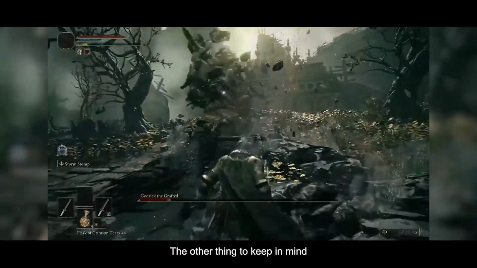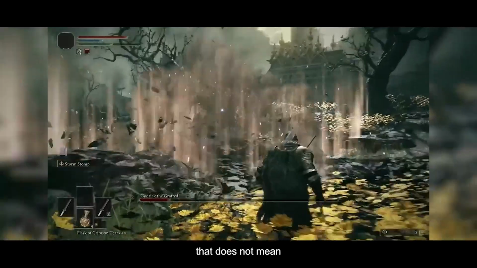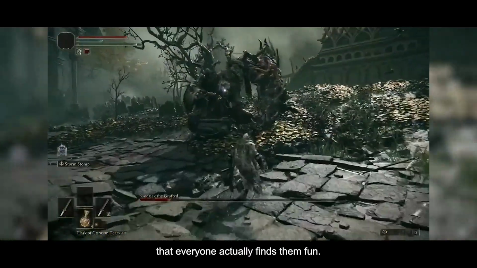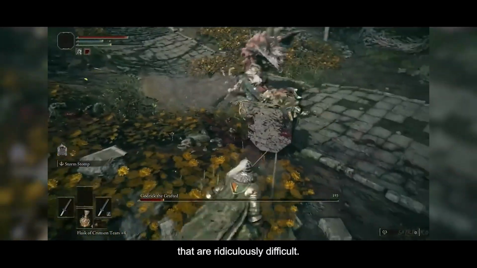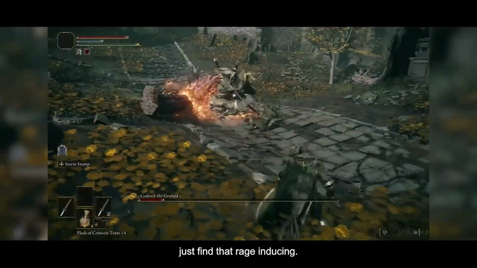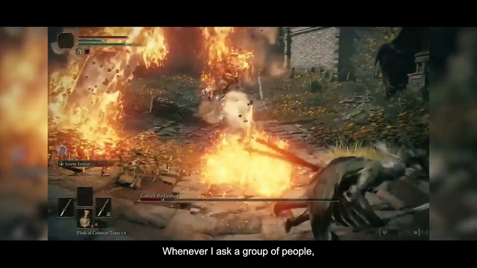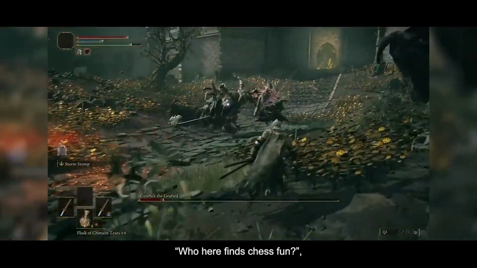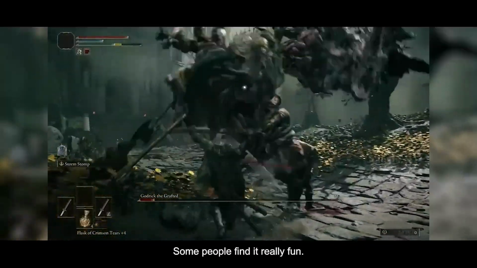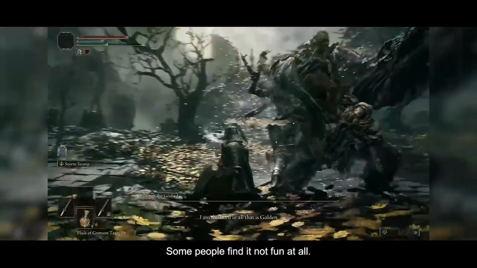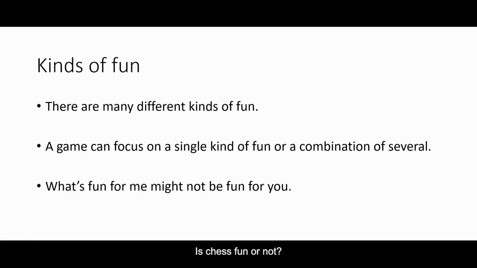The other thing to keep in mind is that while we call these kinds of fun, that does not mean that everyone actually finds them fun. Challenge is a good example. Some people absolutely love games that are ridiculously difficult. Other people just find that rage-inducing. Whenever I ask a group of people who here finds chess fun, it's usually split about 50-50. Some people find it really fun, some people find it not fun at all. So what's going on? Is chess fun or not?